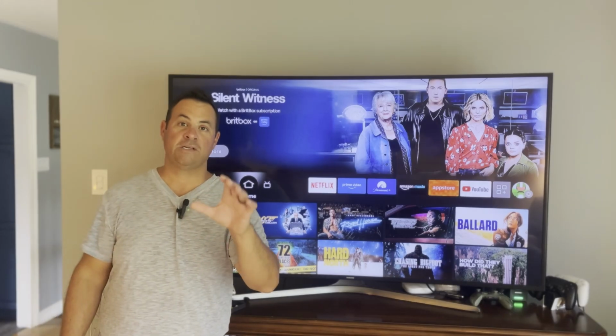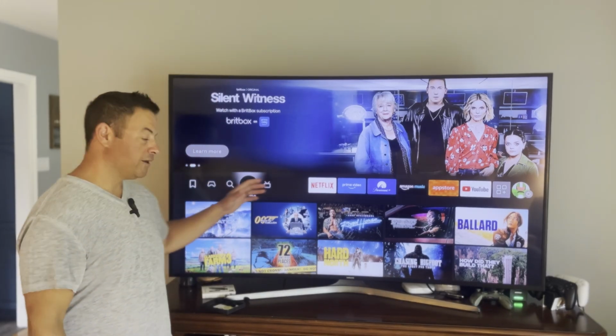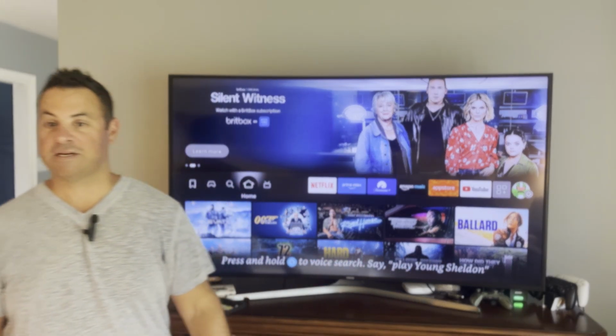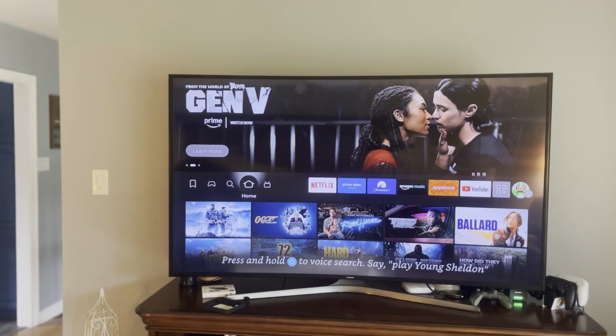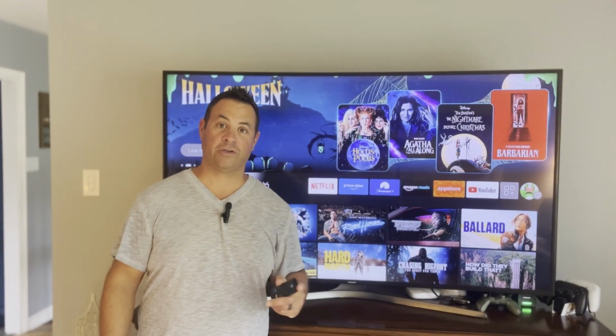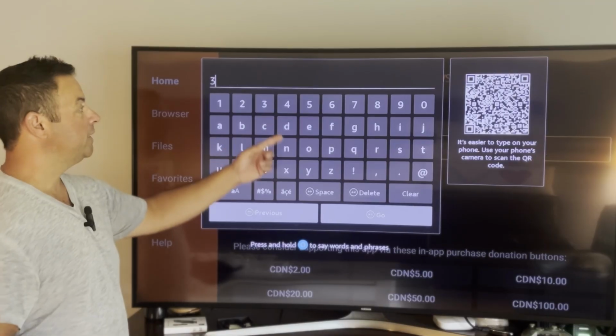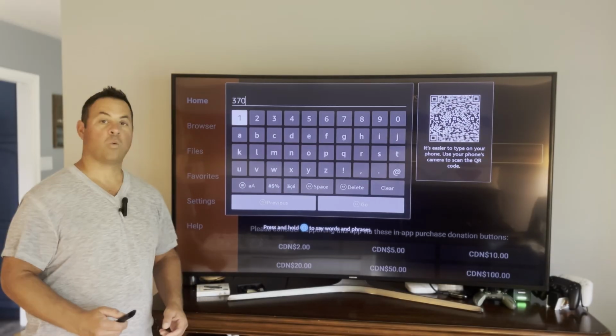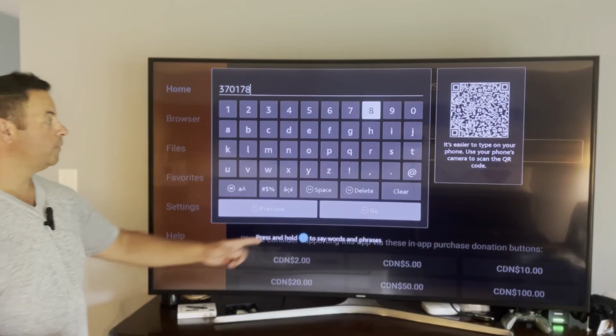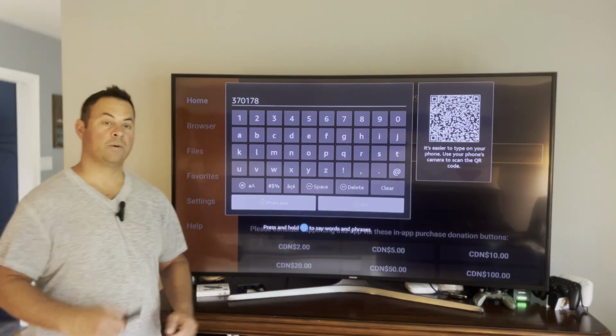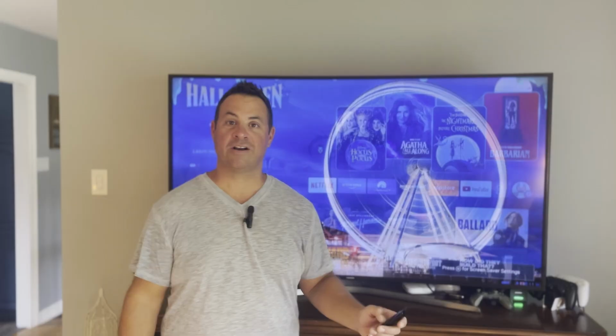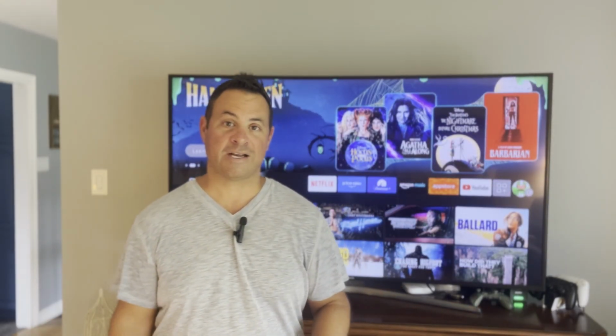Are you 50 and older trying to figure out how to get this Amazon Fire TV stick? Where's my remote? Are you 50 and older trying to figure out how to get this Amazon Fire TV stick? 370178. Then we can come down and hit go. To get applications on it that aren't available in the Amazon App Store, to find ones that you know are around but you just don't understand how to put them on.